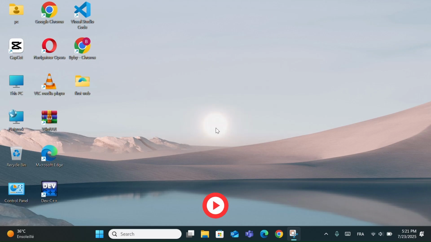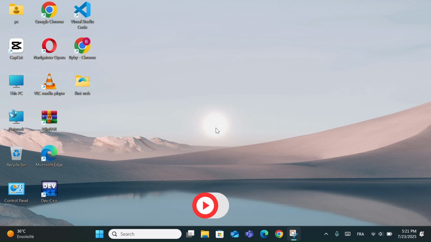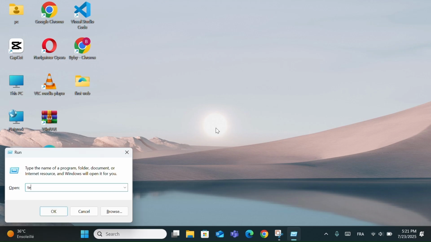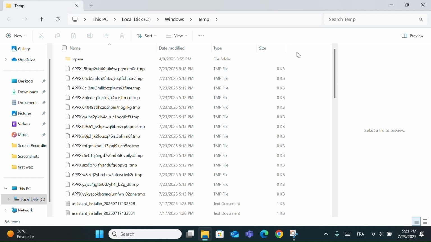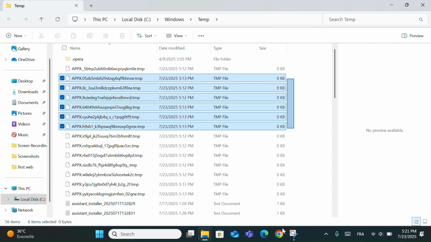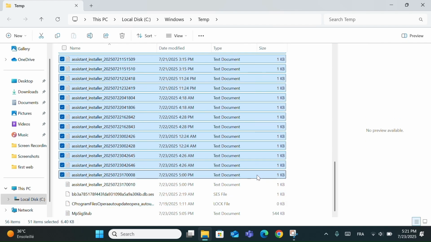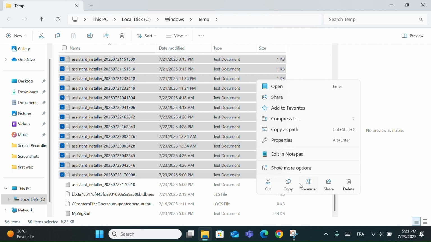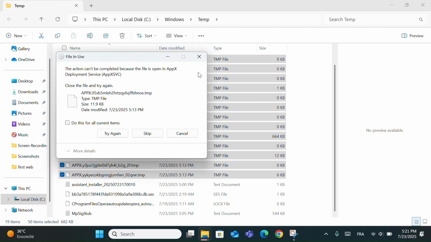Another great way to speed up your PC is to delete temporary and cached files that slow down your PC over time. Press Windows plus R to open the Run window. And type temp and press Enter. A folder will open. These are temporary files. Press Ctrl plus A to select everything, then press Shift plus Delete to permanently remove them.